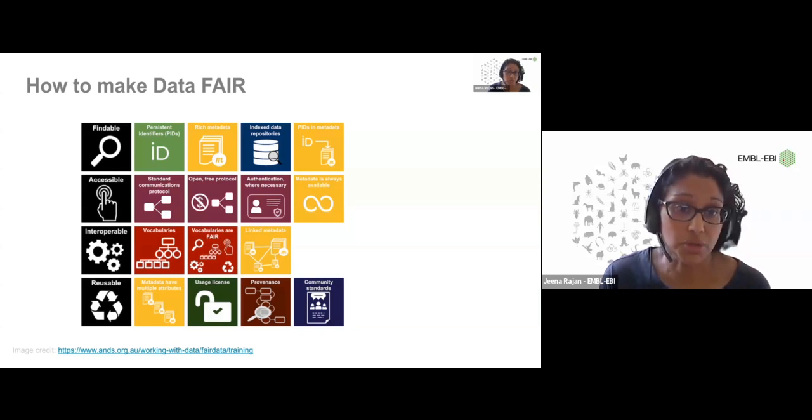To ensure our data is reusable, we want to ensure our metadata have multiple attributes. It gives as much information as possible. We want to have a usage license so people know how they can use that data. We want to have this provenance so people know where that data has come from, where it originated from, and what has been done to it before they come to use it. And we want to align with community standards. If data is described in the same way in different projects, then it can be used together.